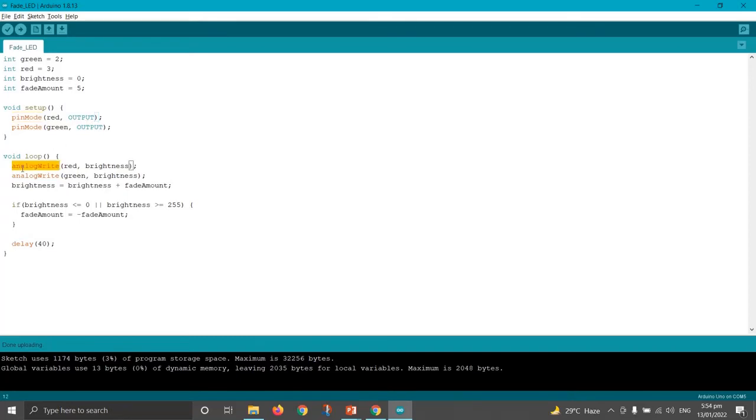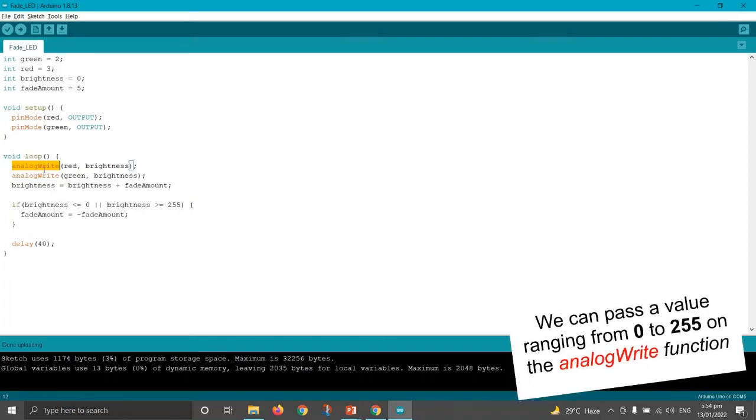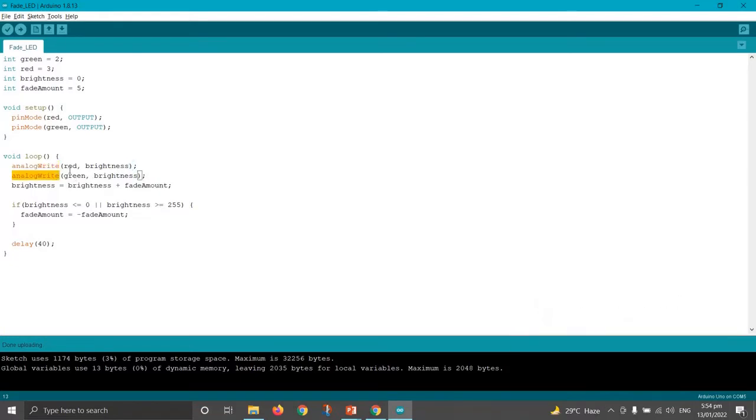So inside the void loop, we are going to use now the analog write function. So unlike the digital write function where we can only supply high or low values, in analog write we can supply a value ranging from 0 to 255. So we will set the value of red and green pins to the value of the brightness variable. So here we can see that it has a value of 0 as an initial value. So after setting the values of our pins, we will set the brightness value to brightness plus the fade amount, which is equal to 5.